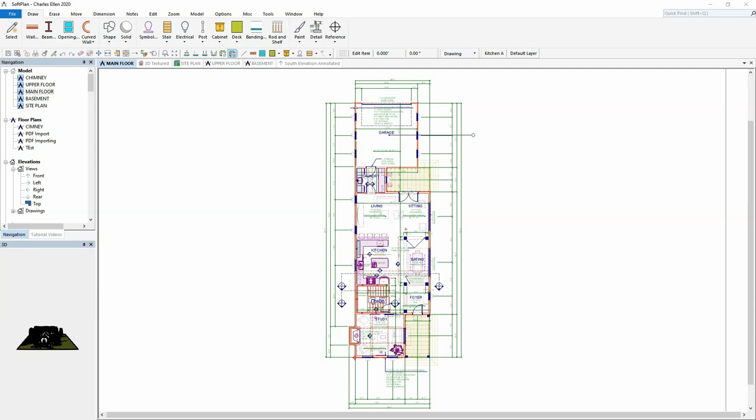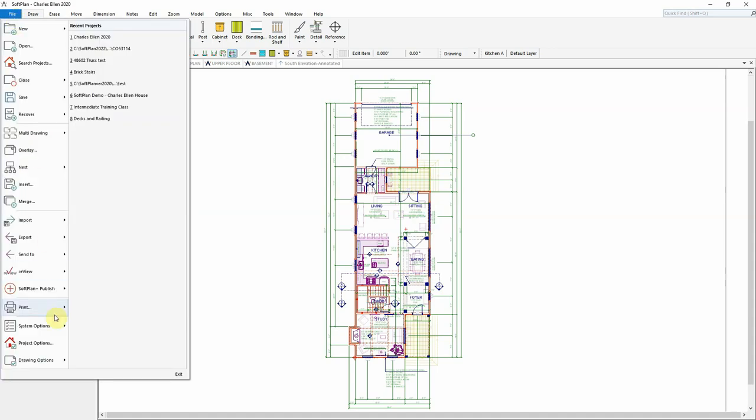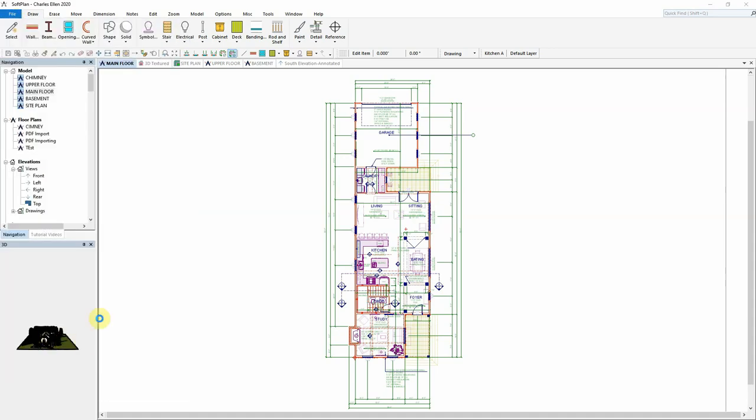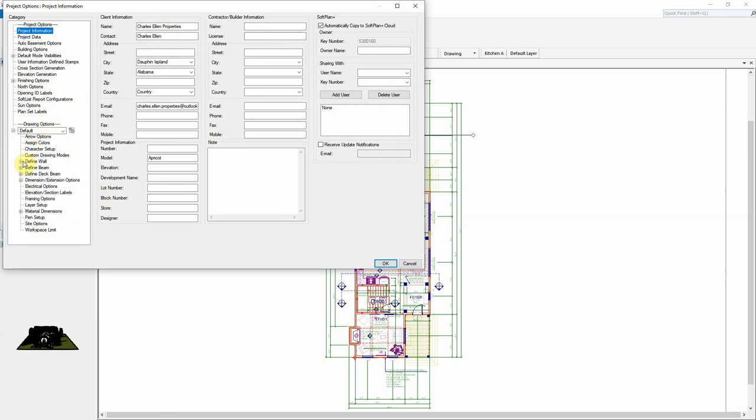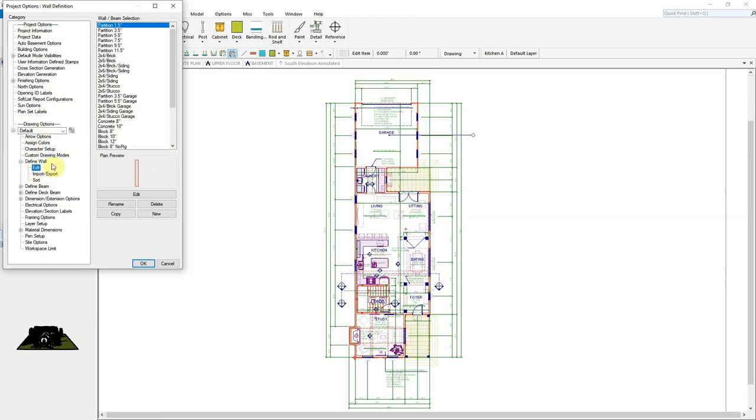SoftPlan has instituted a new graphic interface for the wall definition menu. For this example, we will open the wall definition menu from the project options. Upon editing the wall and beam selection list, we can select the wall for modification.